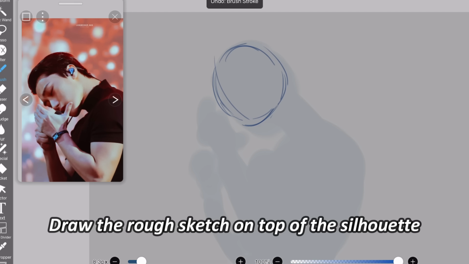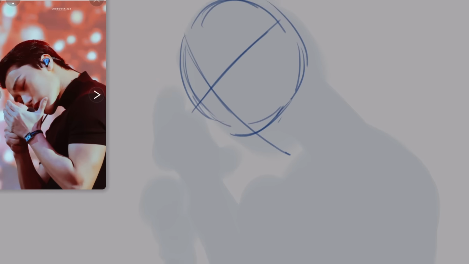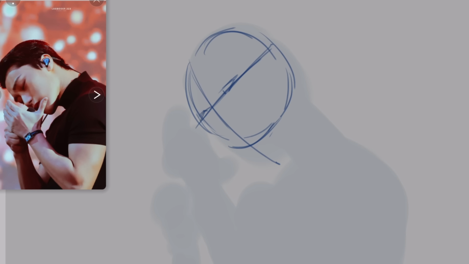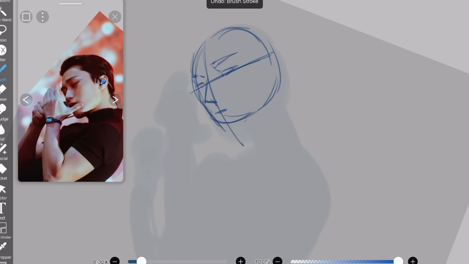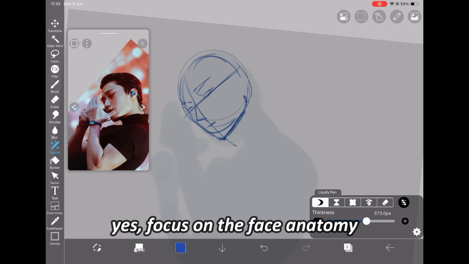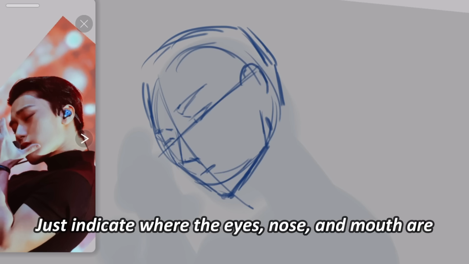Next, I draw the rough sketch on top of the silhouette. Now, the sketch doesn't have to perfectly match the silhouette. Sometimes it's smaller, sometimes it's larger. Totally fine. At this stage, don't focus on the details or face anatomy. Well, yes, focus on the face anatomy, but it doesn't have to be perfect. Just indicate where the eyes, nose, and mouth are.